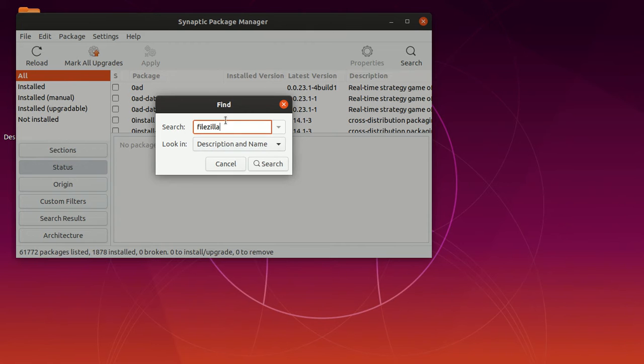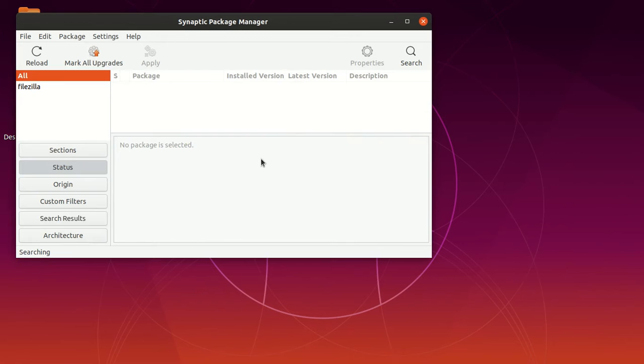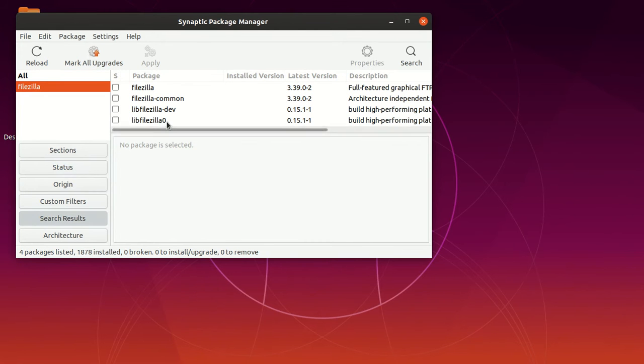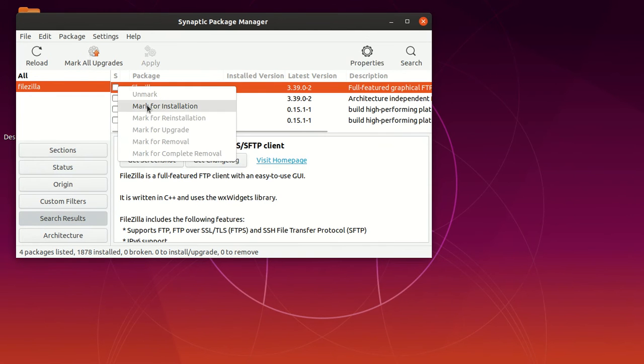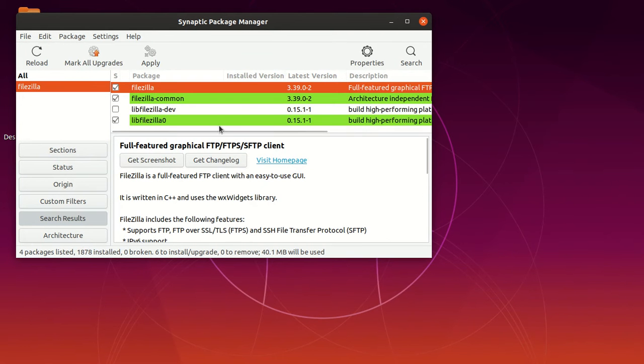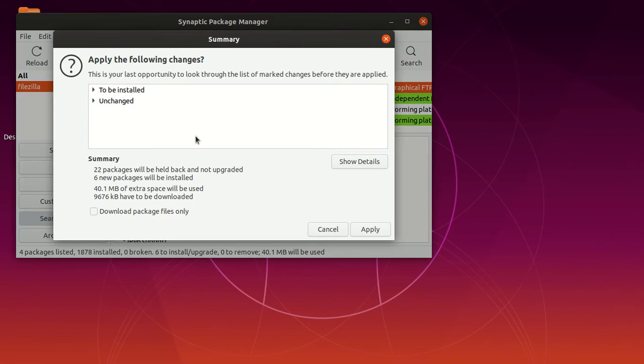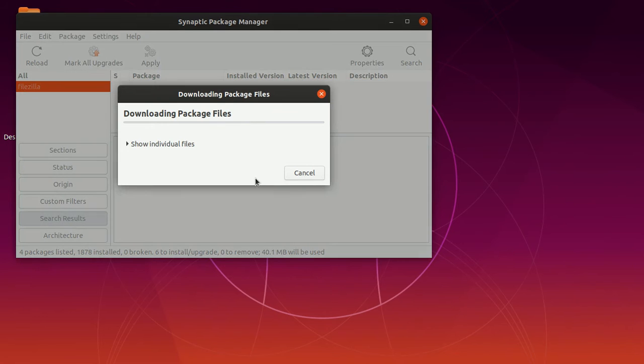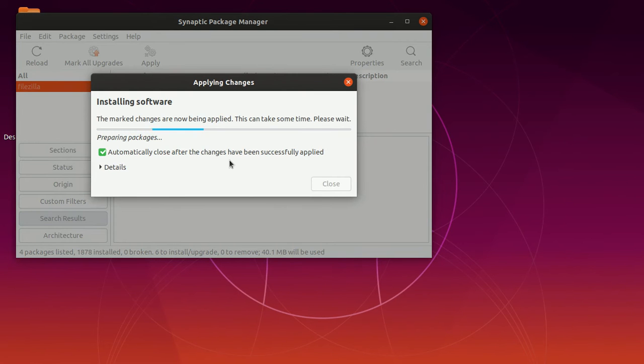Once you have that, you type in here FileZilla. Then you search, and you're going to get it here. You click on that and say mark for installation. After you mark that, you apply. After applying, let's see, the internet is so fast, it's going to finish quickly. Very soon it's going to be done, then we can use our FileZilla.